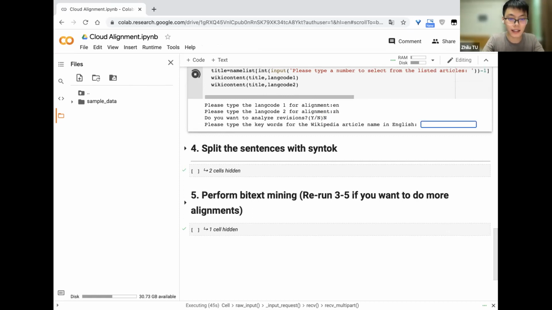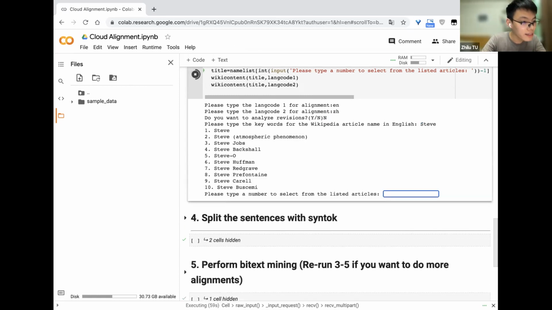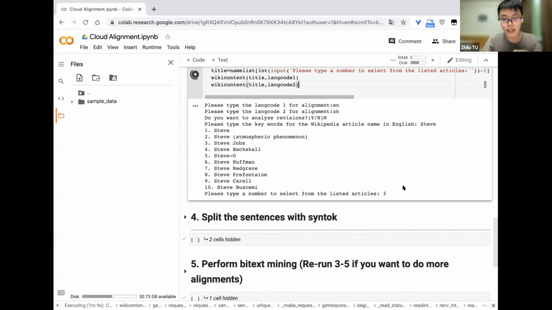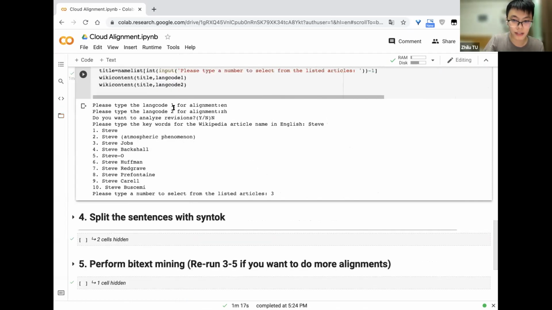So let's try to align the current version of an article first. Now we can just type the keywords to locate the article we want to do the alignment with. Say we can type Steve here, and we can choose the third option, Steve Jobs. Since we already typed the language codes beforehand, the program will fetch the latest English and Chinese versions of the article.